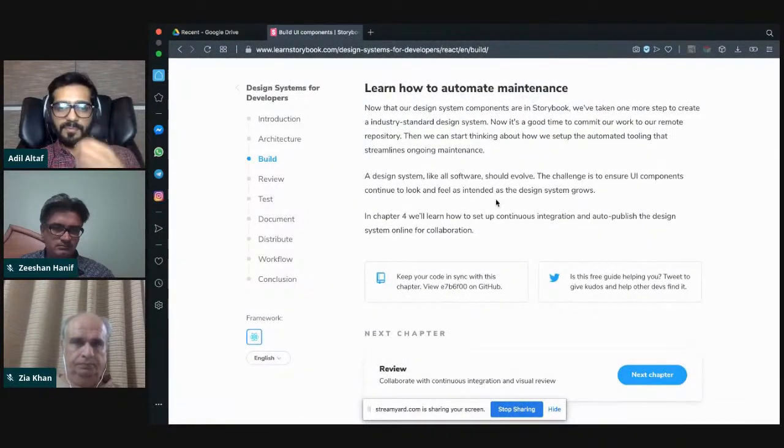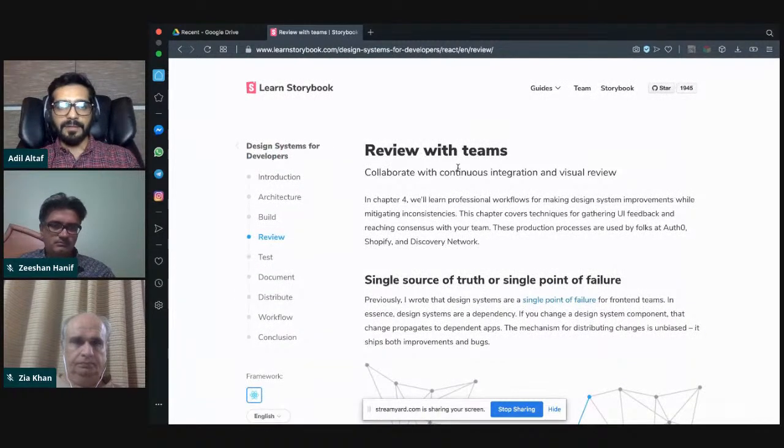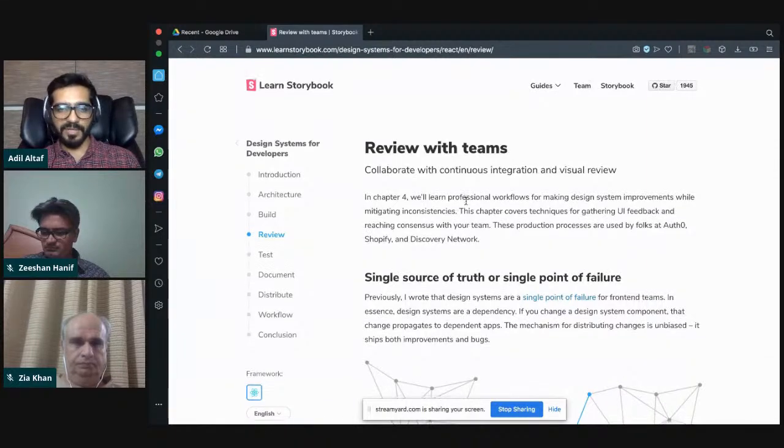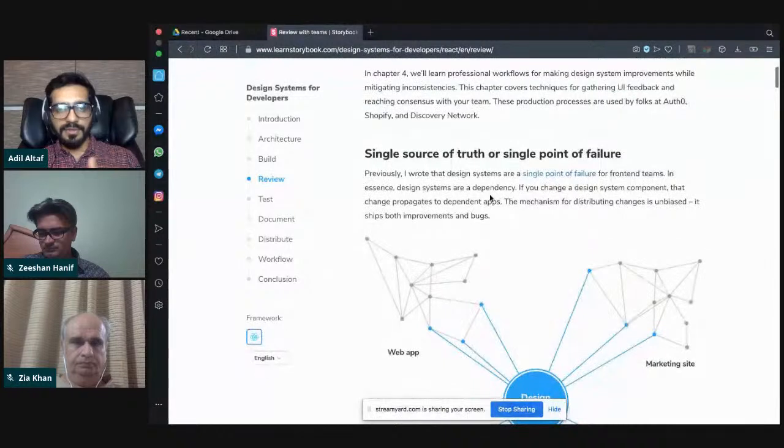And then once you've built the component, the next step is, because we're working in a team, the idea is to share your work as you're working on it with the rest of your team and all the different stakeholders, whoever is impacted by the product you're working on, and get their feedback.